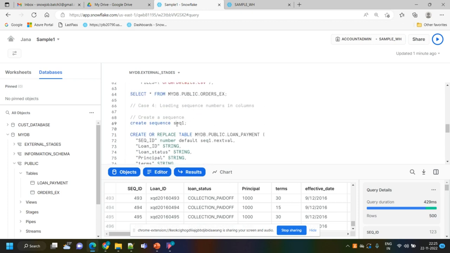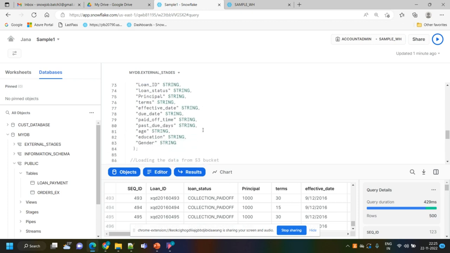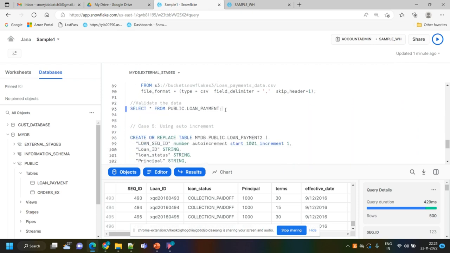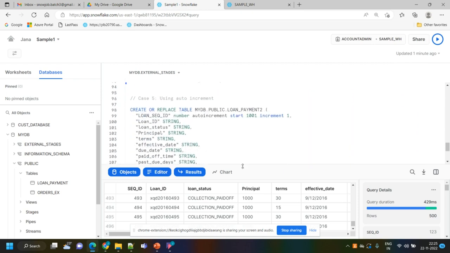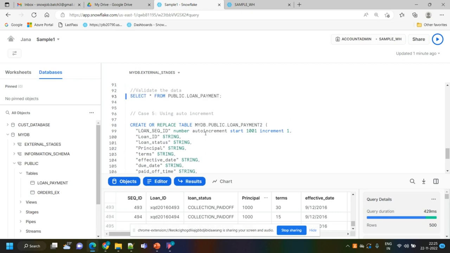So like this we can also do some basic transformations. This is the fourth case, and now my fifth case. This is the last case in the data loading exercises, where I want to use auto increment.